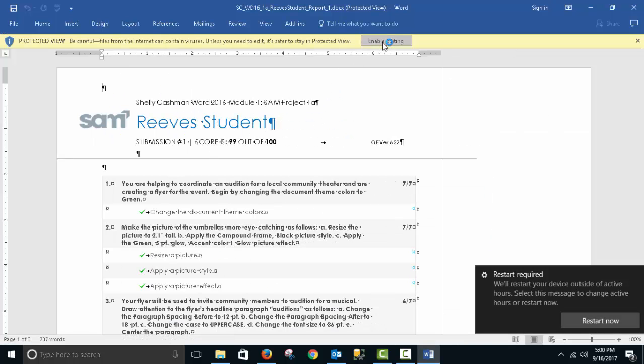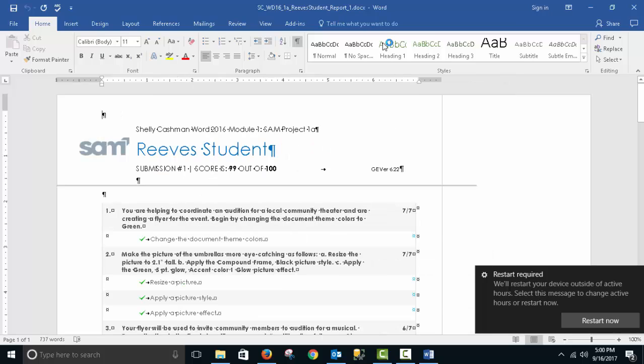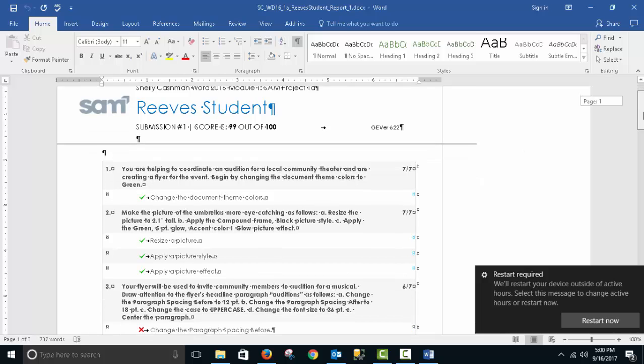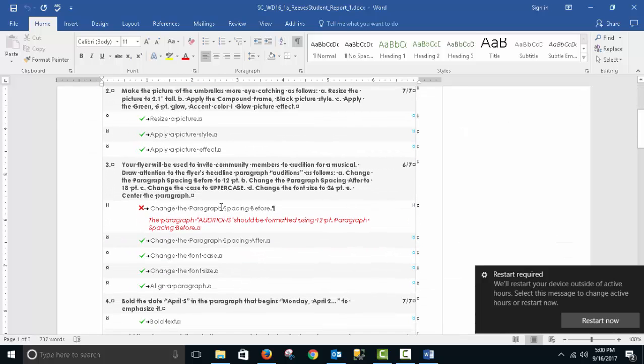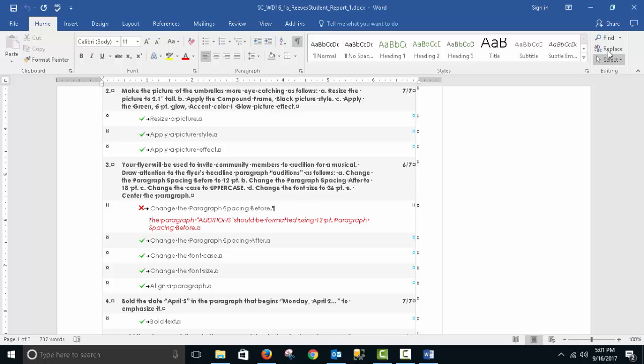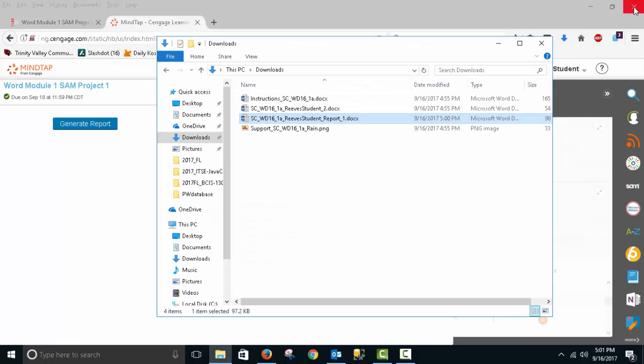I'm going to enable editing. That enable editing happens because we're going to be opening a file that came from the internet. And then I'm going to scroll down and see what the problem is. The problem is that the paragraph that had the word auditions should have been formatted using a 12-point spacing before the paragraph. I'm going to close this.